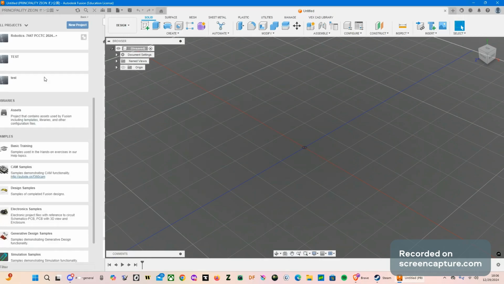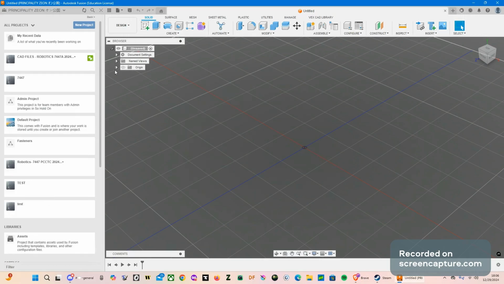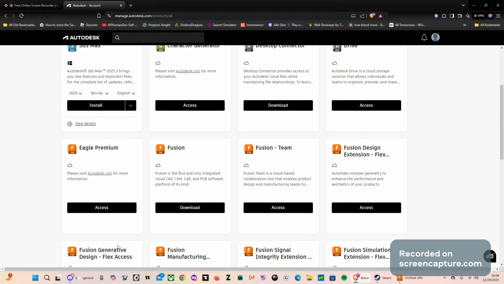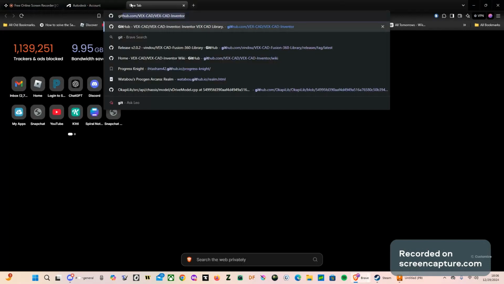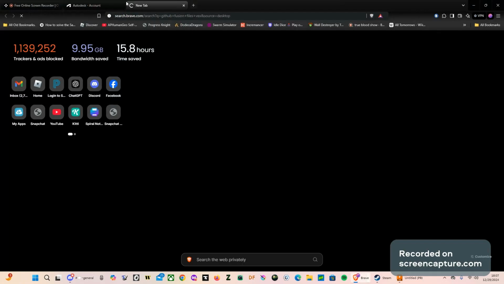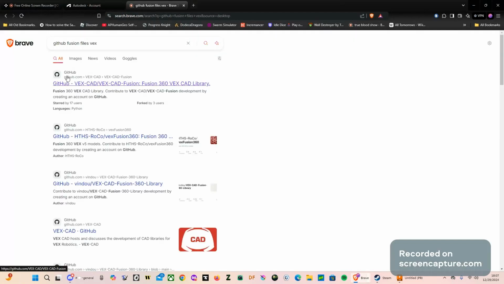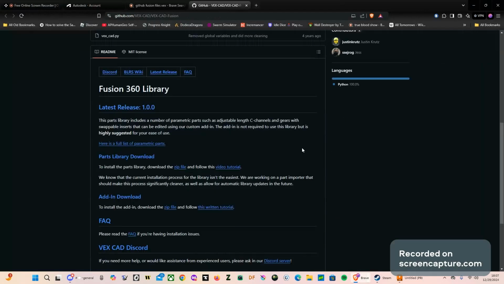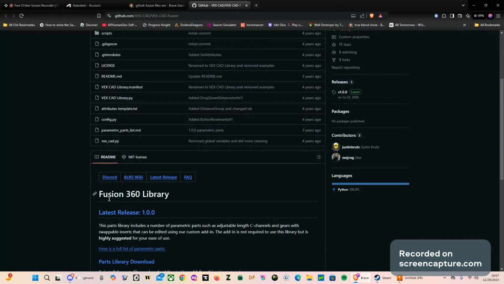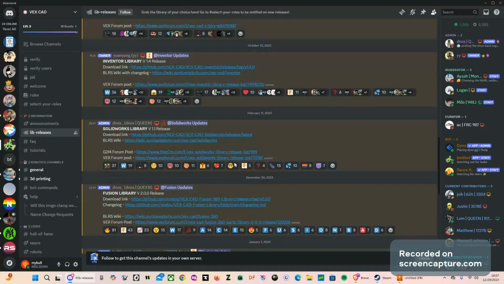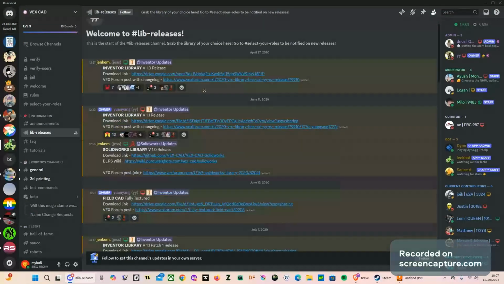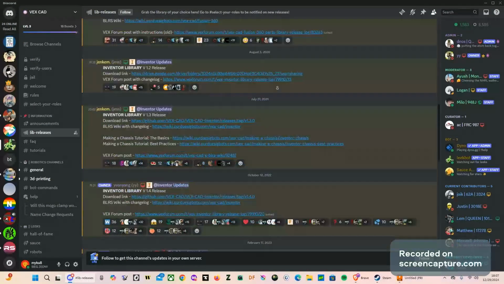What we want to do now is download a set of files. You can either search them up, such as GitHub Fusion Files VEX, and it will bring you over here. This is an older Fusion library 1.0, and that is seen there. What we want to do is go into the server called VEXCAD. It has a bunch of libraries for various software such as Inventor, Fusion, Protobot, and SolidWorks.